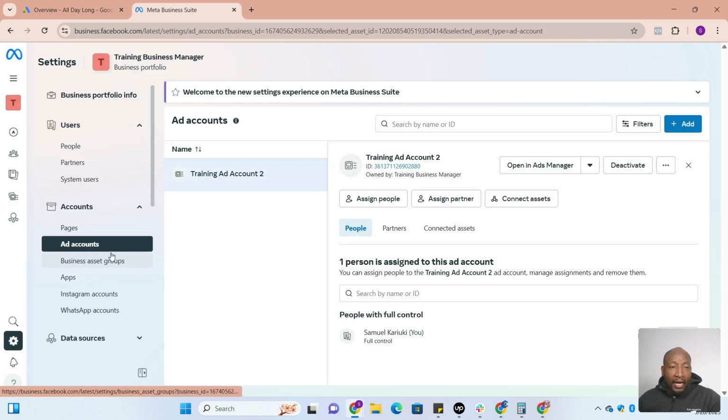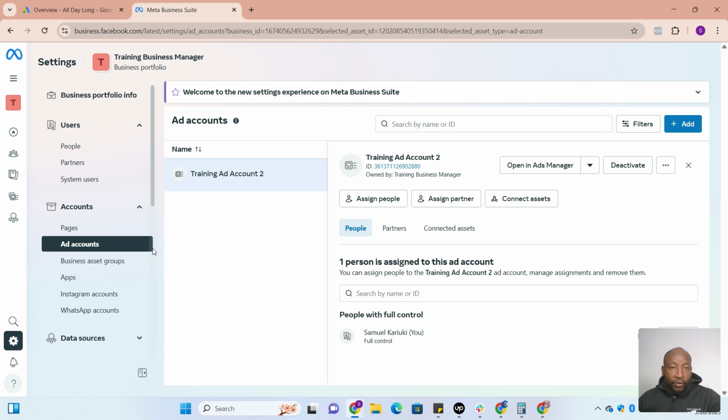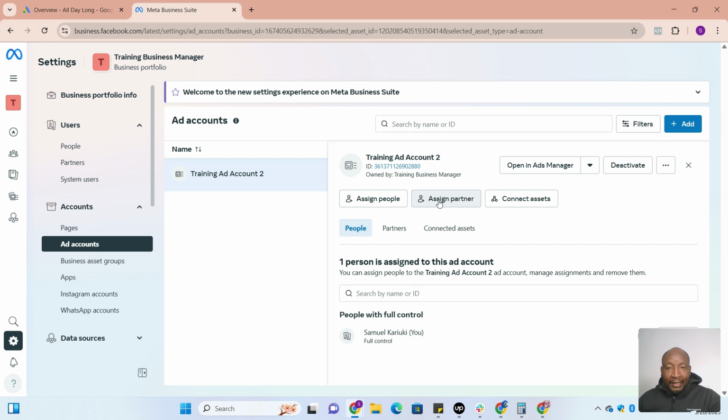The next thing is add account. You can add an account there. You can create, you can request. You can do all these things there. And then you can also give people access. You can assign people. You can assign a partner, and you can connect people to that.